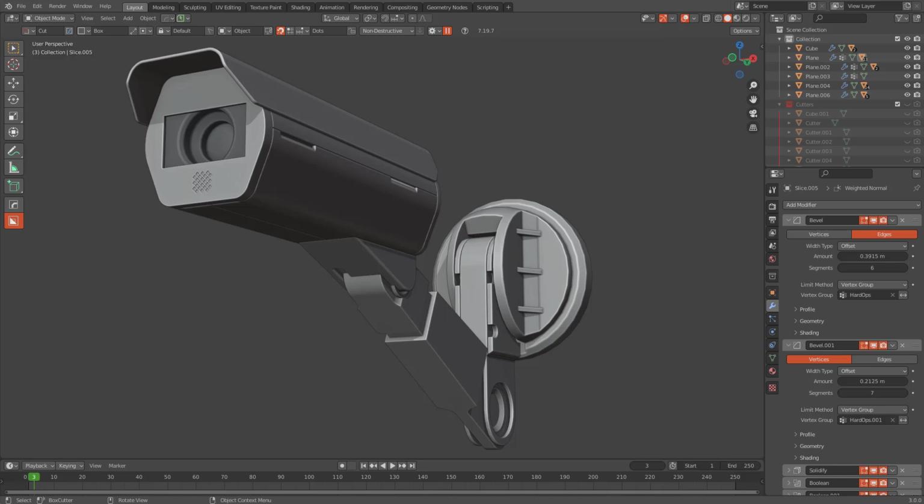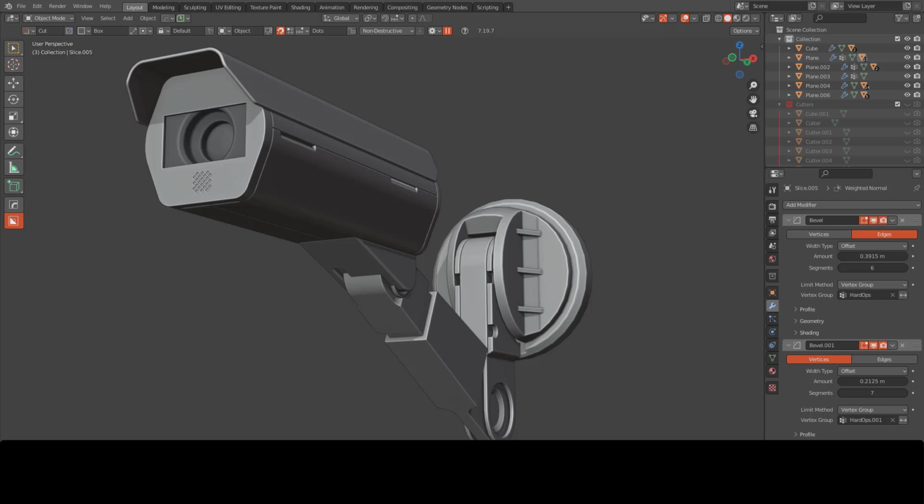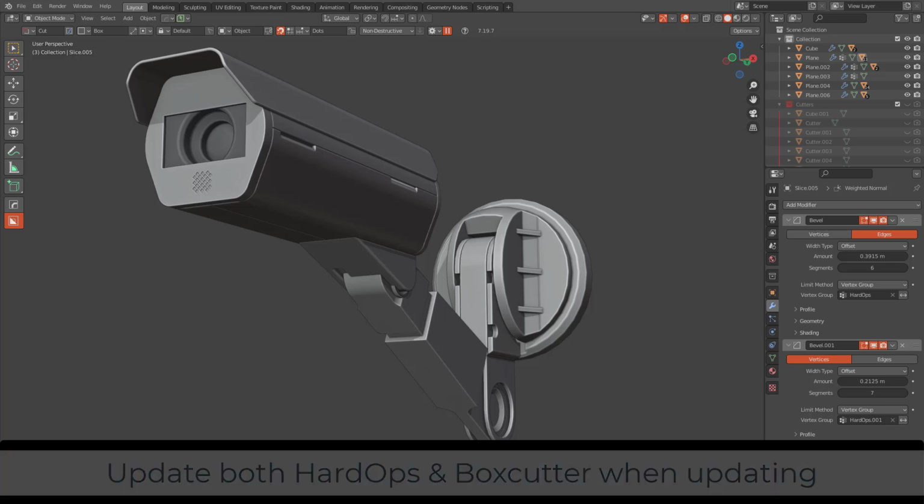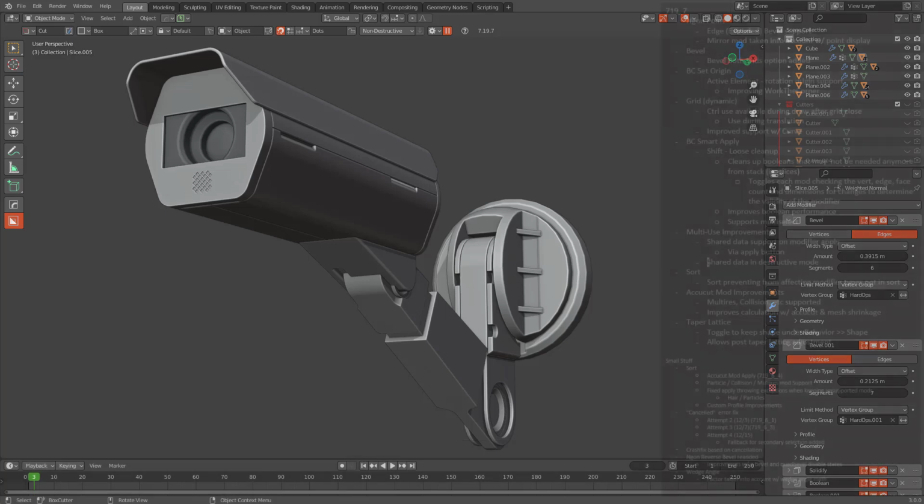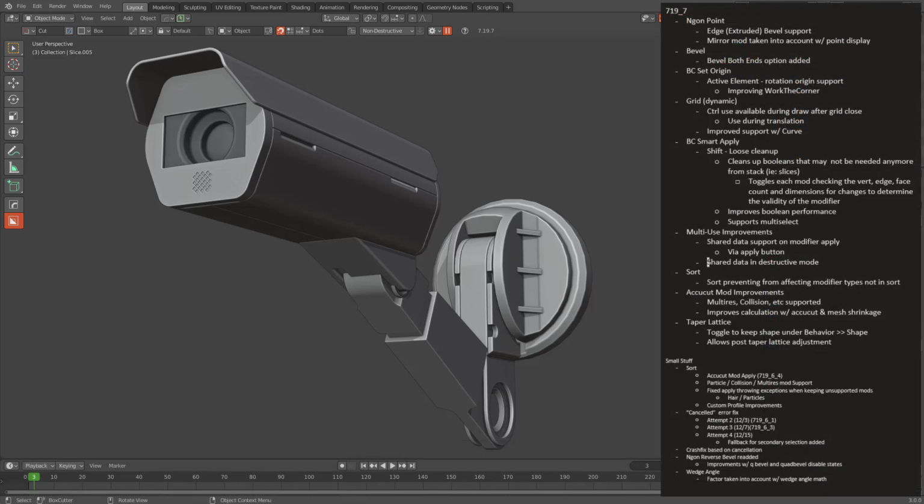Quite a bit has happened in this update as compared to the last one, and it's definitely recommended that you update both HardOps and Boxcutter at the same time if you're updating for Blender 3.0 and you're a user of both products. For this update, our main focus was improving Ngon points to get them to the point where you can now bevel points during the extrusion process.